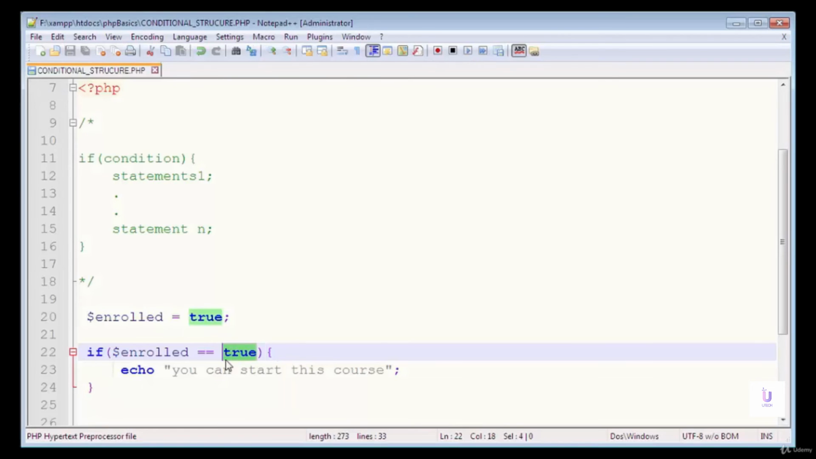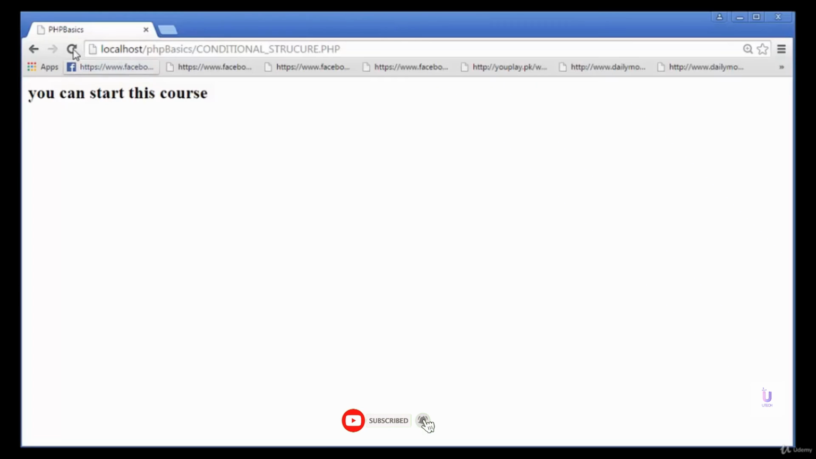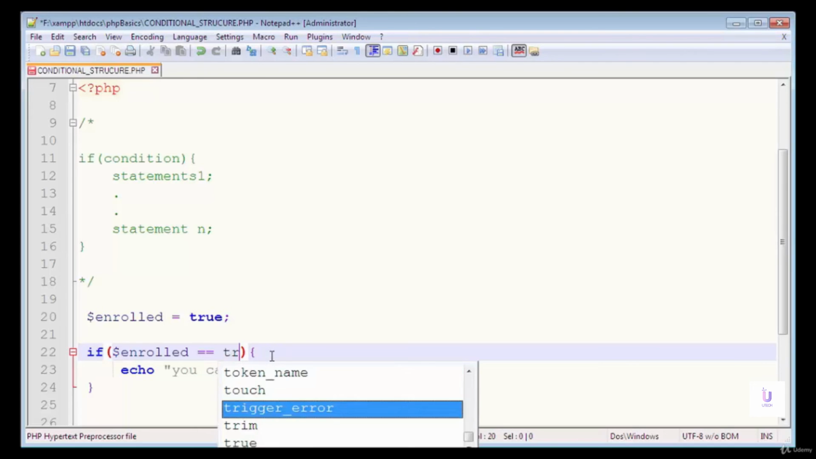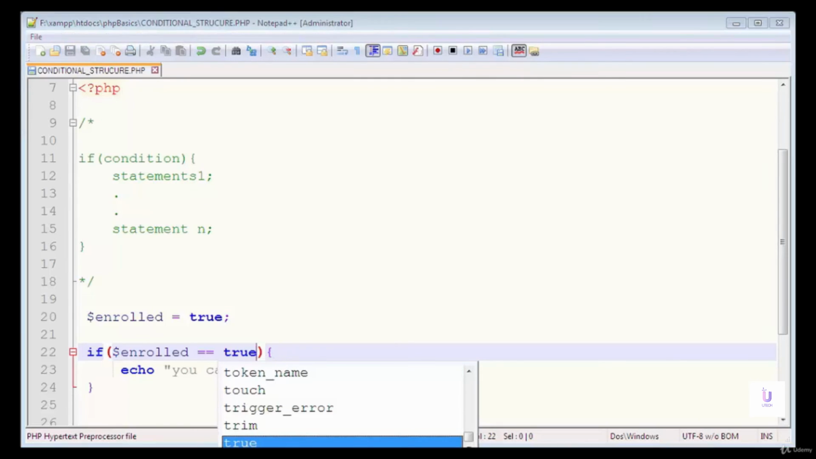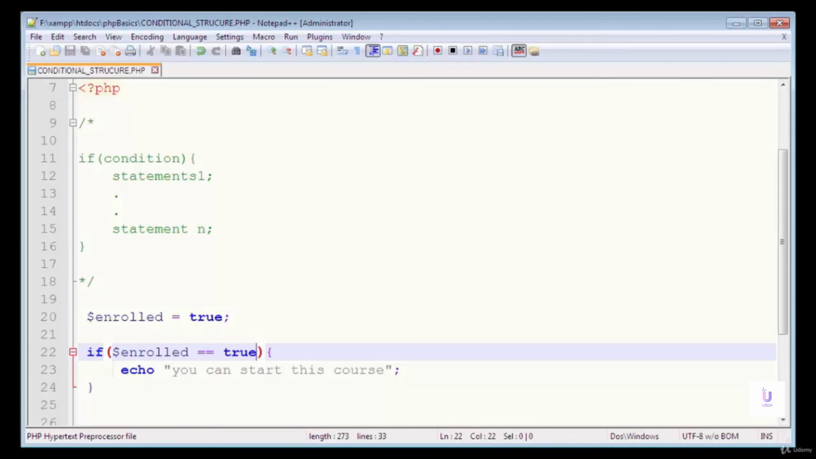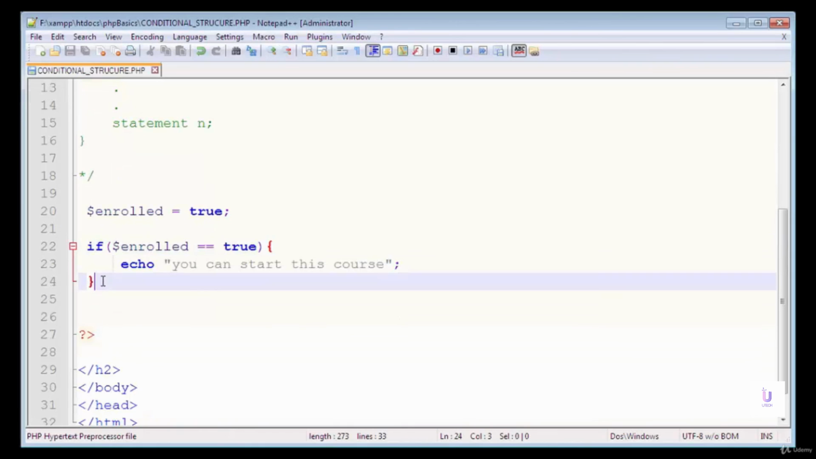If I change this value to false, then what happens? Now I'm gonna save the file, open the web browser, and refresh the page. You can see that there is nothing to display because the condition is not true. So if the condition is true, then the body of the statement will be executed and the message will be displayed. So here you can see that you can start this course. This is how we can make a selection based on a particular condition using if statements.